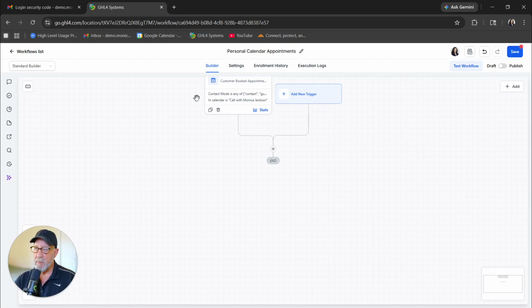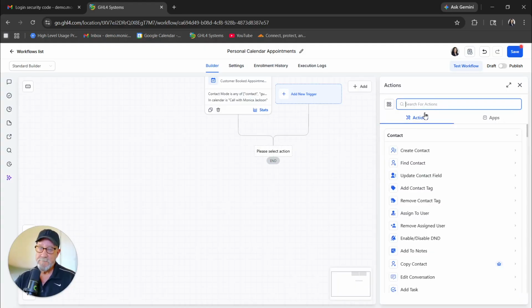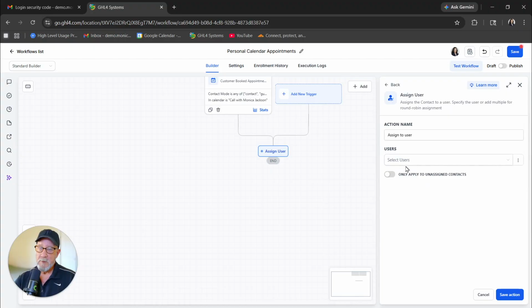Now I'm going to show you a simple setup of how you can make this work effectively without having a lot of different automations. The first thing you need to do, and you need to get used to this, whether you're a solopreneur or you have a team, is to assign a user. So when I select the plus button, I'm going to look down here for assign to user. And I'm going to select the user to assign this to, and it's going to be Monica Jackson. Now this workflow and the contact is assigned to Monica Jackson. I'm going to save that action.